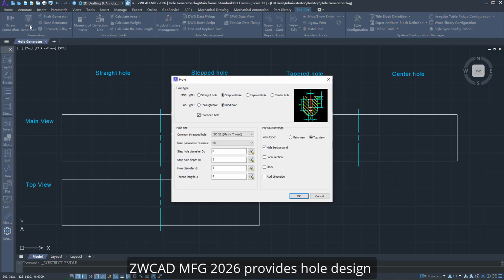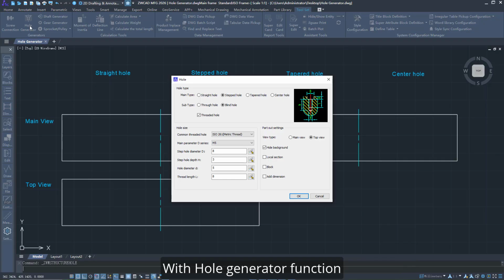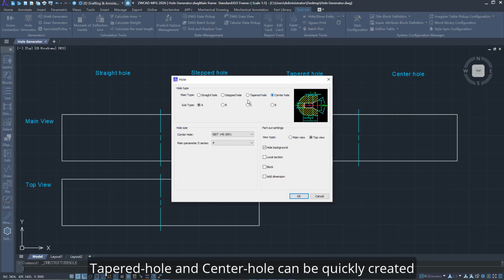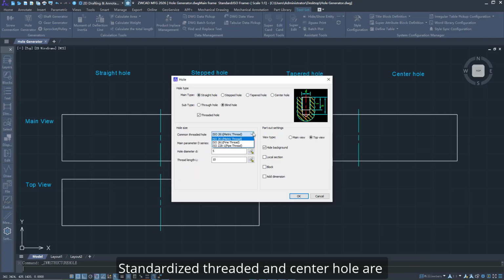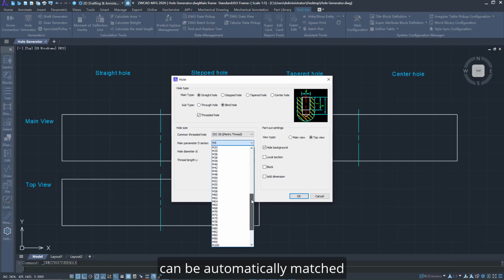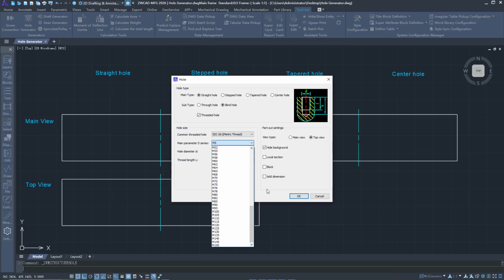ZWCAD MFG 2026 provides hole design and brings engineers efficient and intelligent design. With the hole generator function, different kinds of holes like straight hole, stepped hole, tapered hole, and center hole can be quickly created. Standardized threaded and center holes are integrated to ensure that the corresponding nominal diameter can be automatically matched and guarantee engineers the design accuracy.